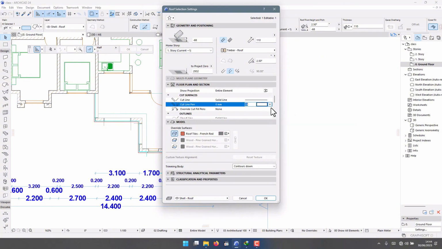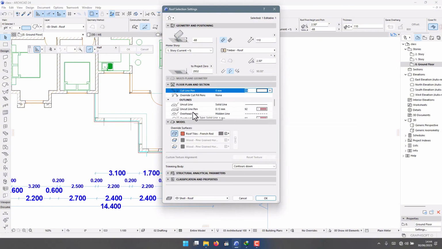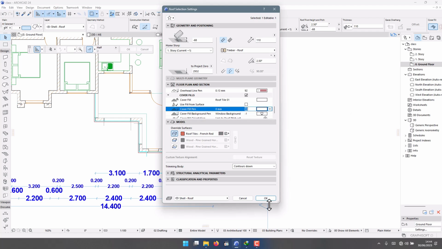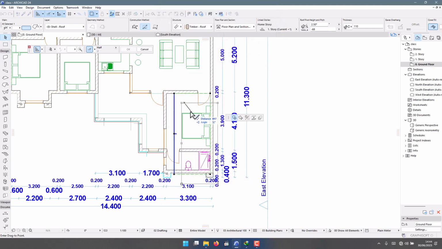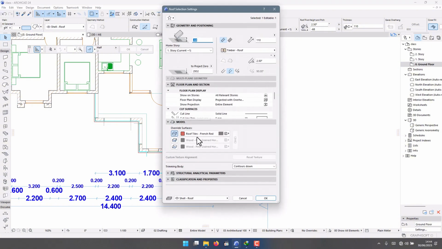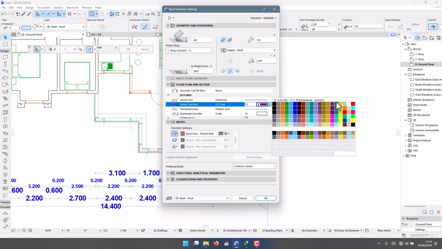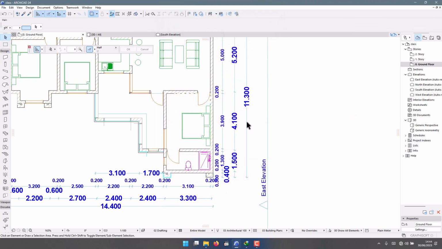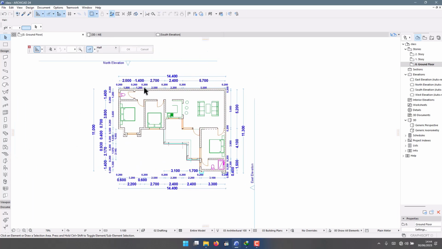So let's make this one white. Cover fill pen, color white. So color white will mix with our paper, so that it's not visible. Let me change all these colors to white, so that we don't see it that way.